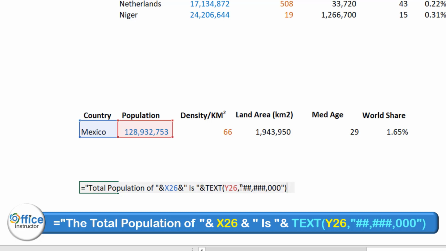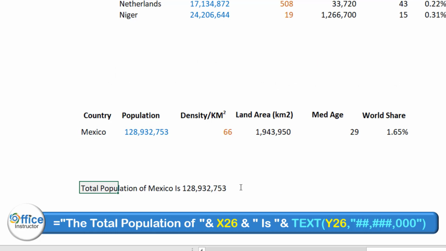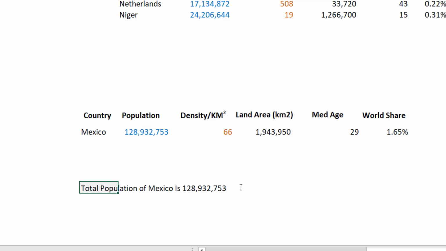What does the number sign mean? The number sign means you can have a number at this location. What does the 0 mean? This is another code. It means you must have. So the difference: you can have for the number sign, you must have for the 0. So when I hit enter, this is how it looks, and it's nicely formatted.